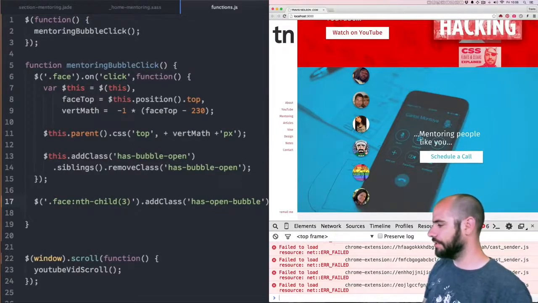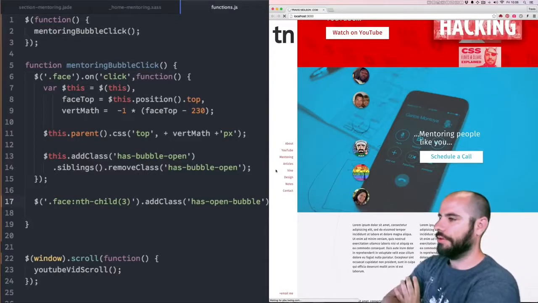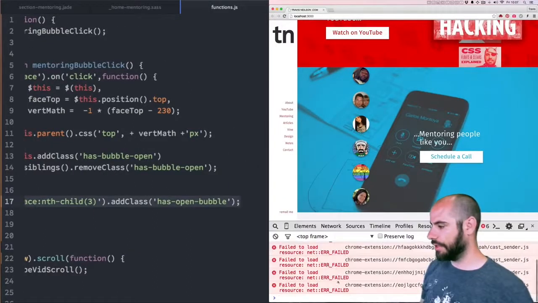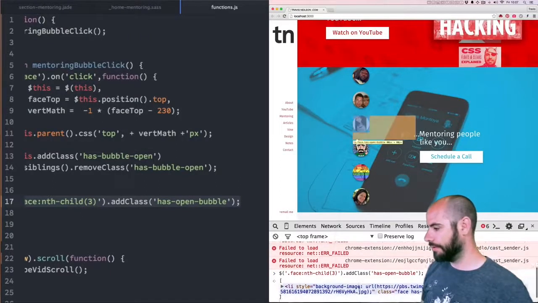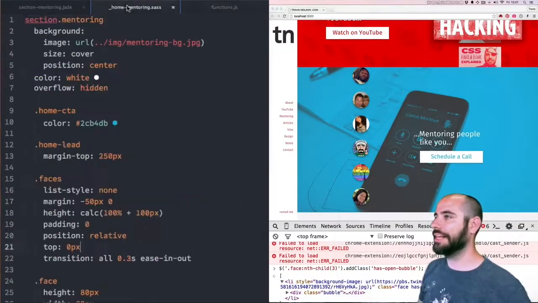These are just Chrome extensions. These are not my JavaScripts. Huh. I should have grabbed the third one. Let's run this in the console and see what we get. Oh, it did run that JavaScript. Is that the wrong class?